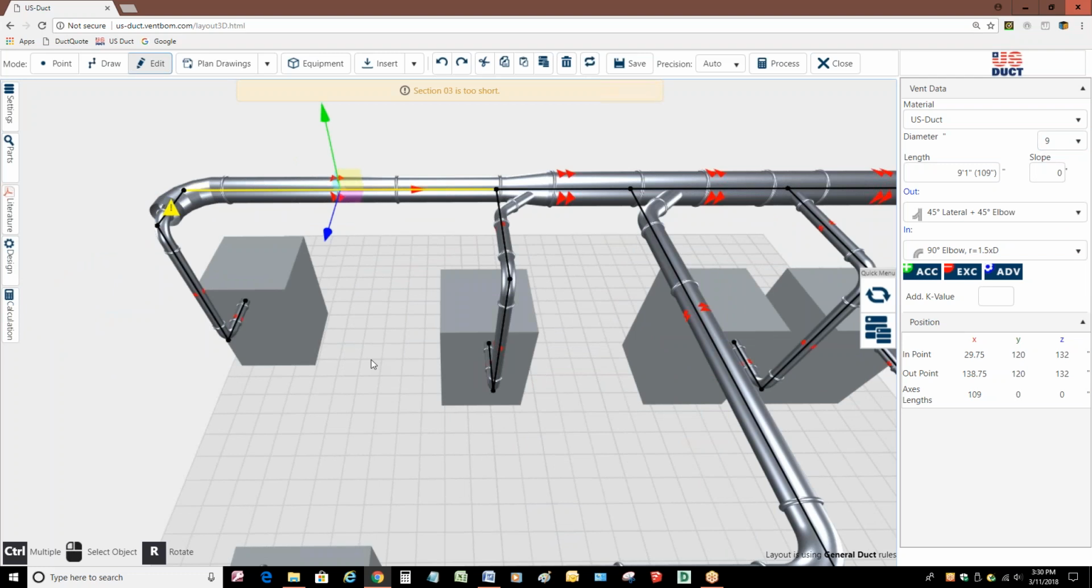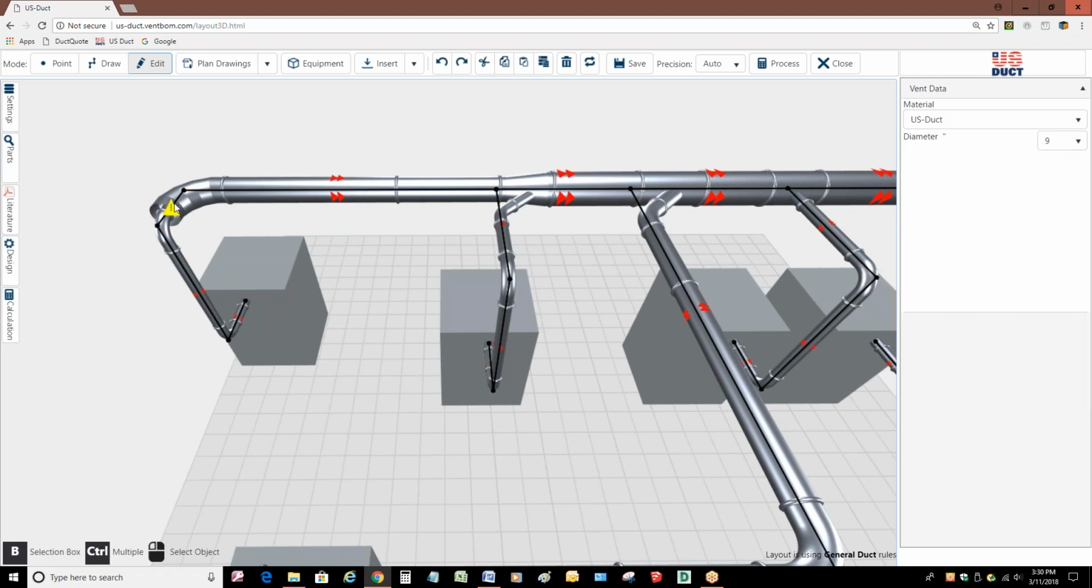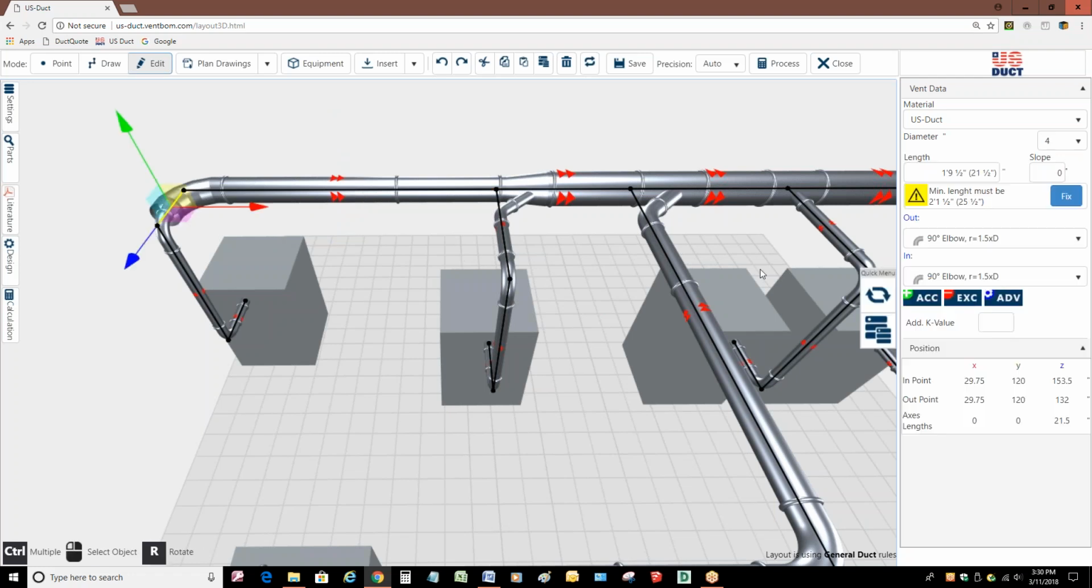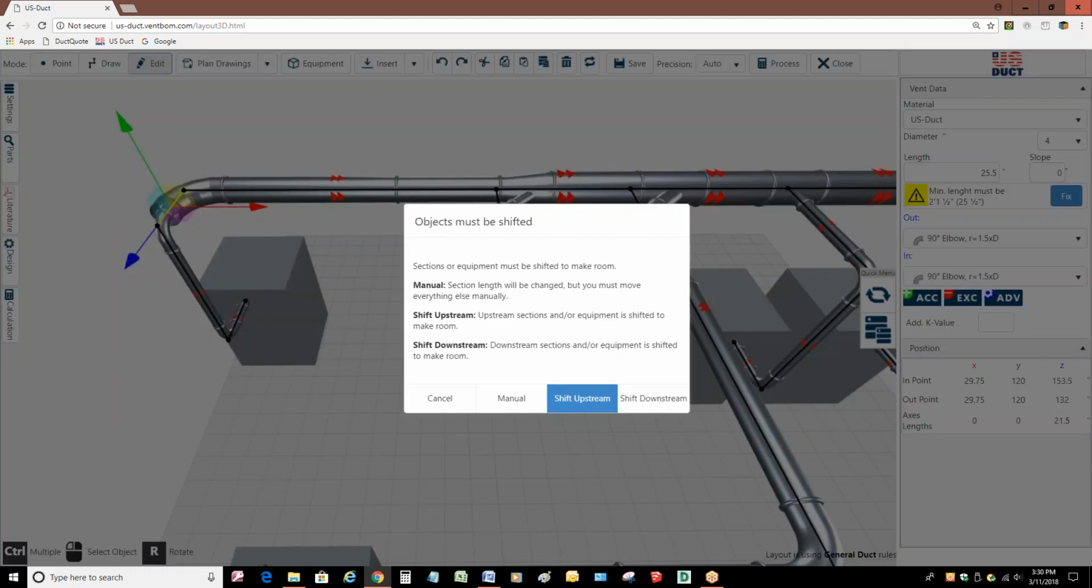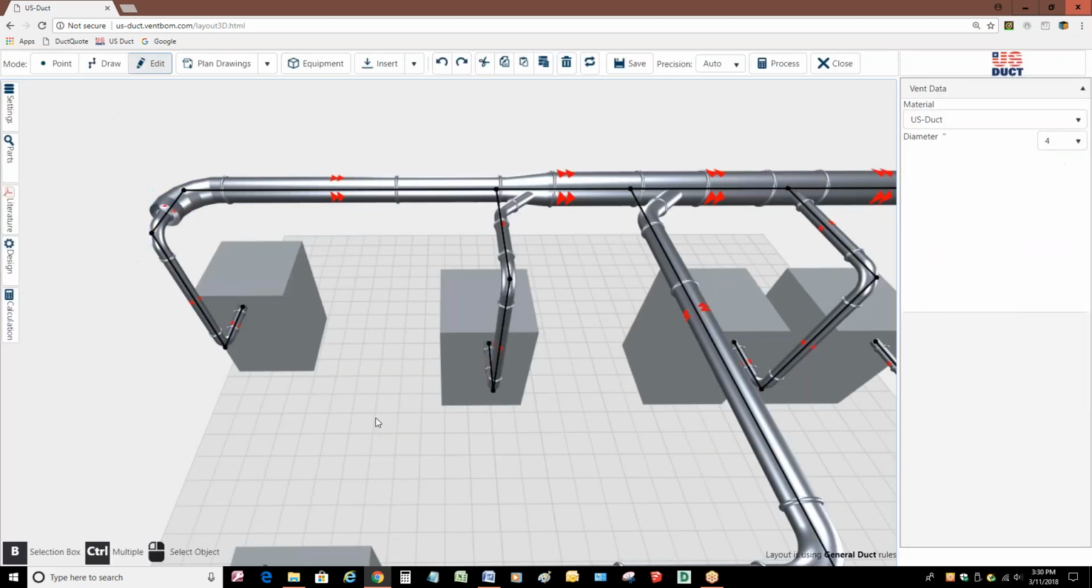But again, use DuctQuote's calculation function. It's the best way to ensure that things are properly sized. But notice as the size of that changed, it also changes the requirements for this section. And again, we can let DuctQuote fix it.